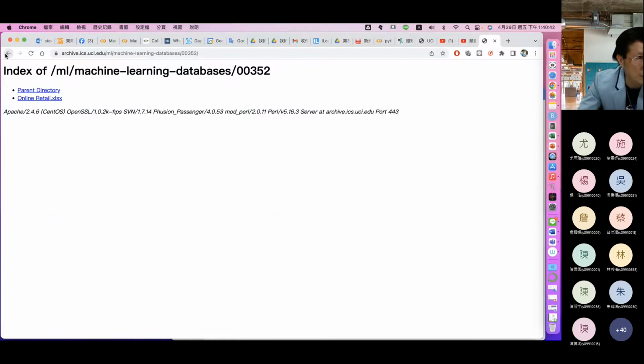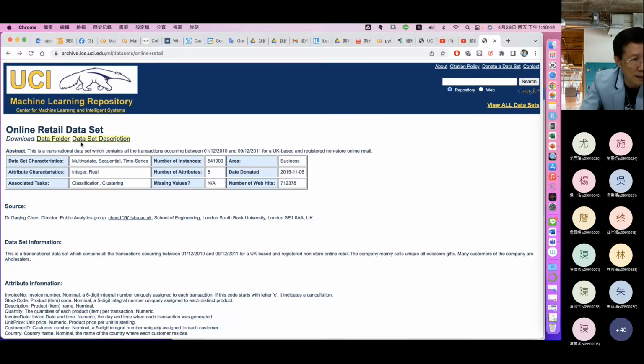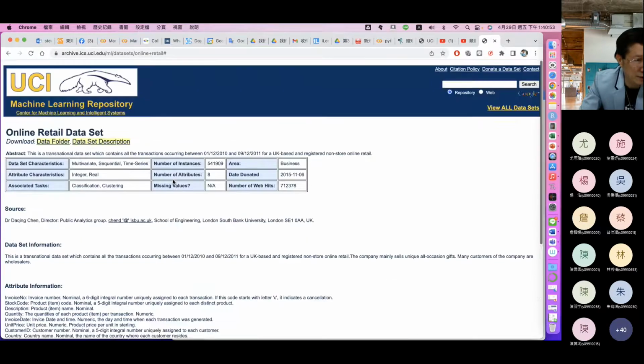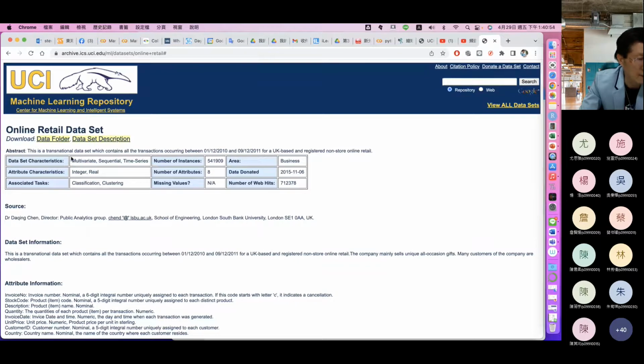Okay, so you have to go to the data folder, this website, this one. Okay, so I can show you again. For the data set description, you click this one. So this website is the description for the data set. If you want to download the data set, the data set in Chinese we call 资料集. So it's the data for our computer to analyze.